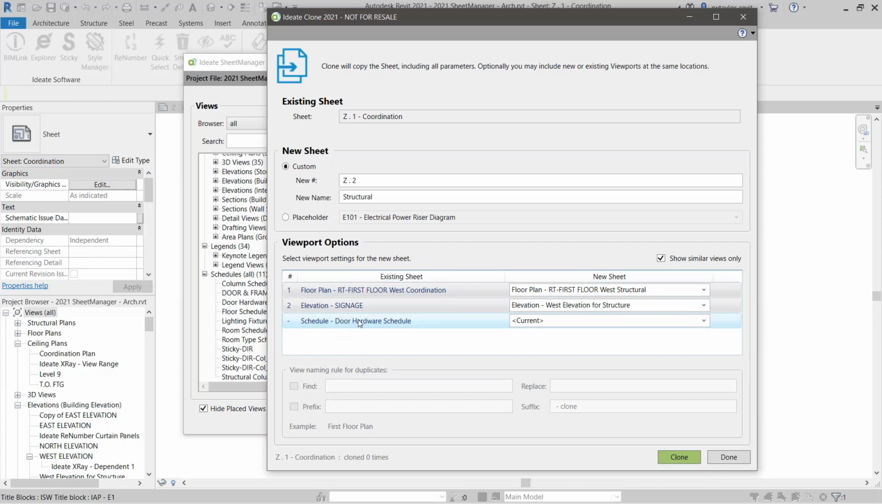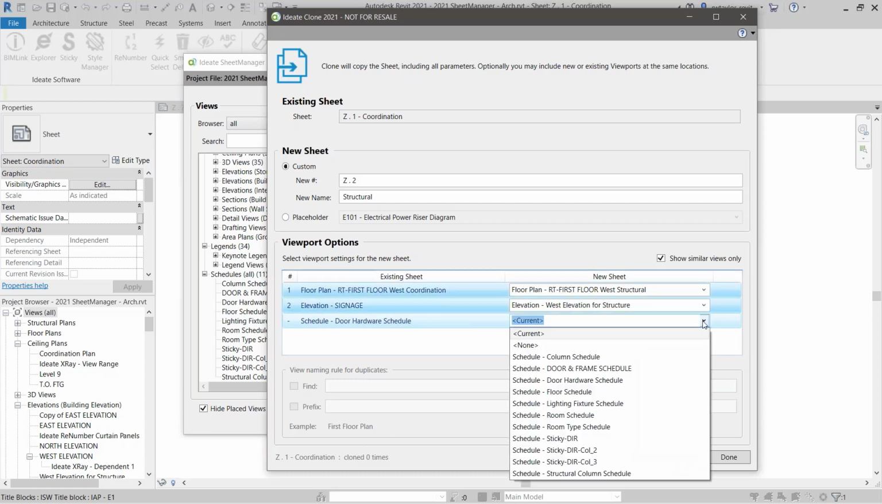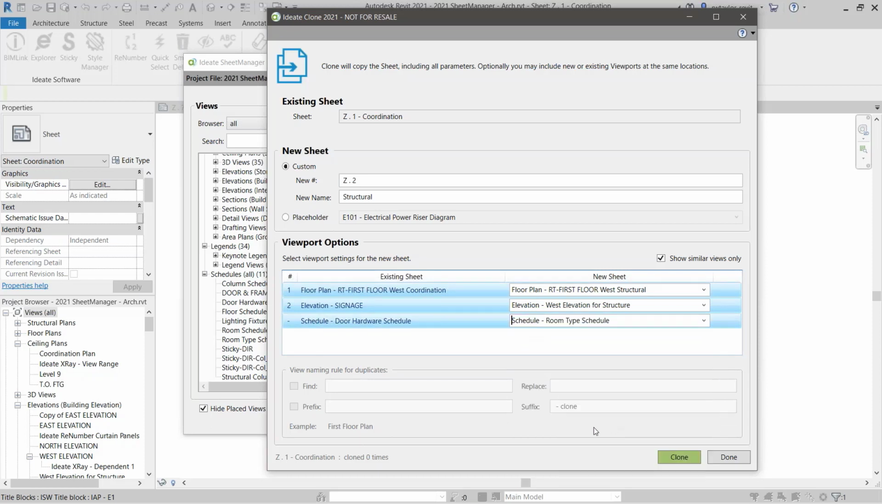Now, both schedules and legends can be on multiple sheets. So it just says current, meaning that this door hardware schedule will, if I don't change anything, just put this on the sheet as well. But in this case, I also want to swap it with something else. Let's say that I want to swap it with a room type schedule instead. So, before I select OK, basically I'm swapping these three views to these three new viewports. It's going to keep them aligned, and I have a new sheet name, right?